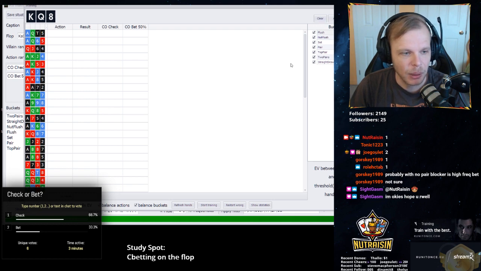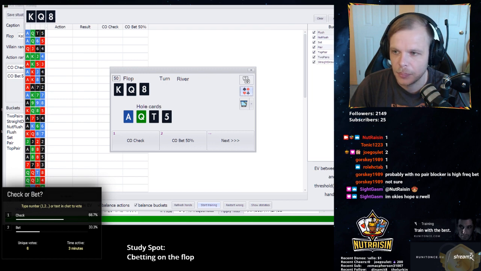Okay, so now we have some buckets applied. The threshold stays the same. All right.